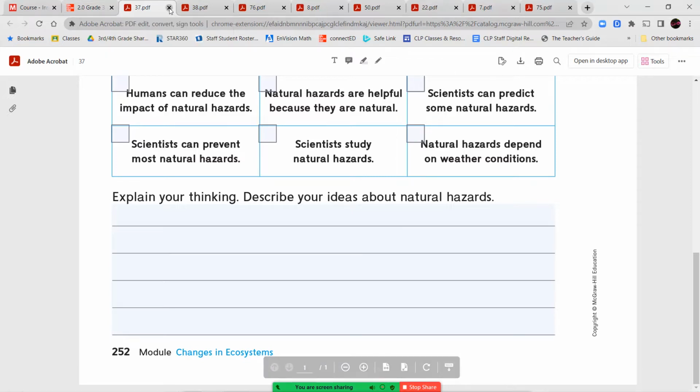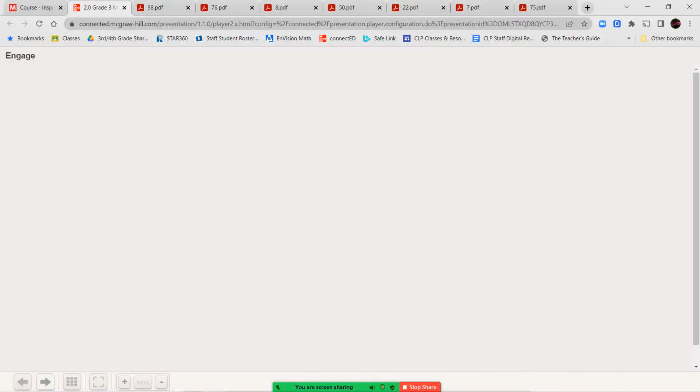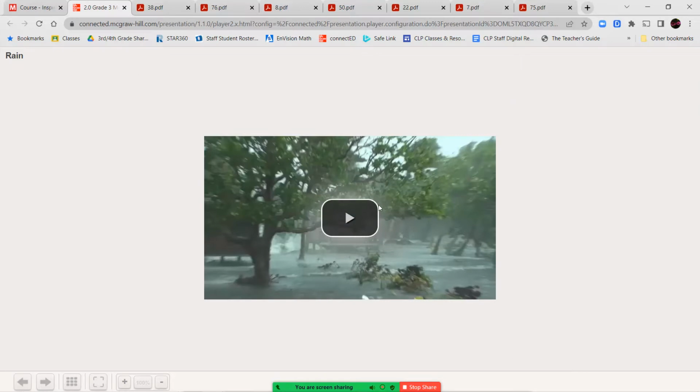Once you've completed that section, we're going to jump in and watch a video of a storm surge. We're going to observe the wind and the rain in the storm surge, and then write down at least 3 questions that you have. If you have more than 3 questions, please feel free to write those down as well.